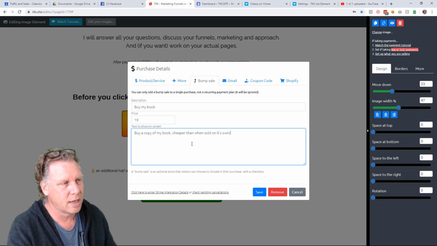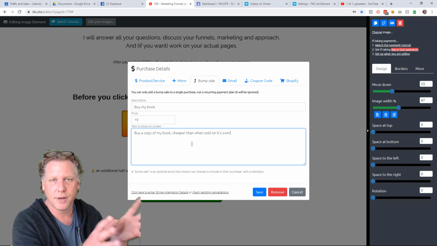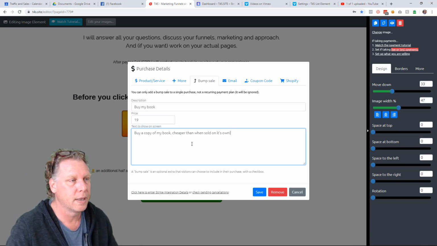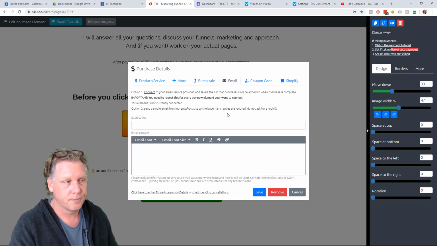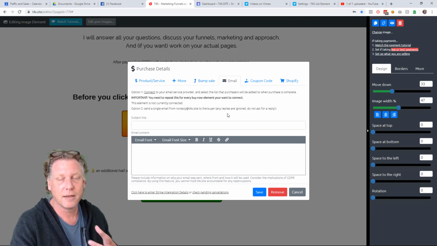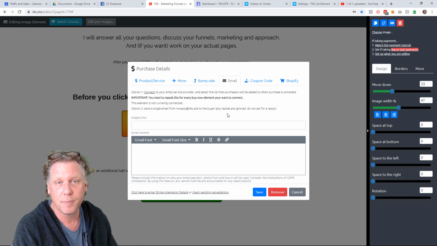This is an example. I'll take this off eventually because I don't want it on there, but for now I'm going to do it so I can show you where it appears. Email. When they buy something, you can do a couple of things. Option 1 is you can connect to a MailChimp or ActiveCampaign mail list so that they automatically get added to an email list when they buy.